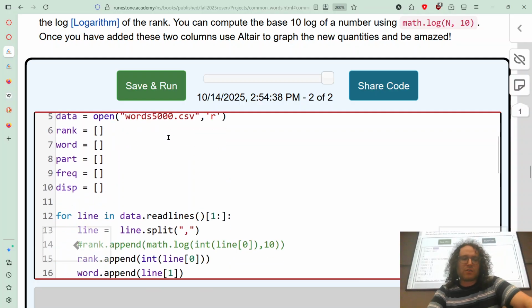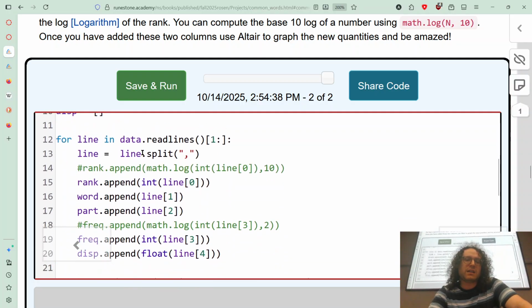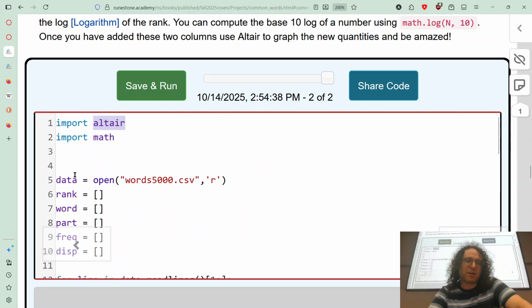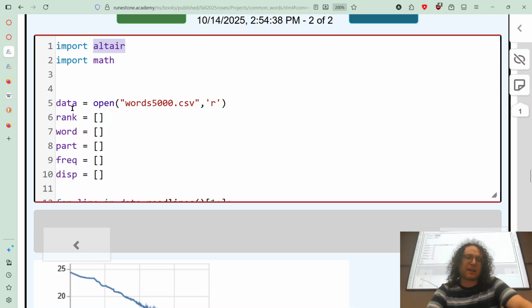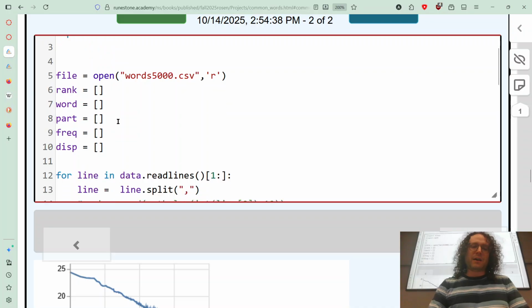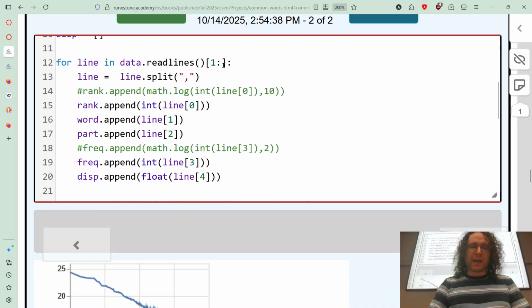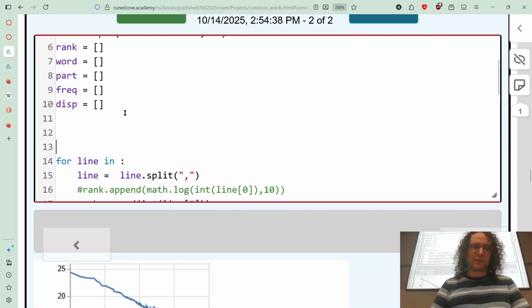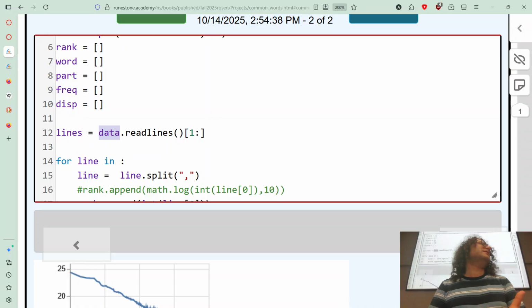So what we've got over here, let's see. I called this data instead of file. So let's just change that to file. And then let's edit this a bit. Lines is equal to B. I'm just making this match what I have this semester. Lines is equal to file.readLines.